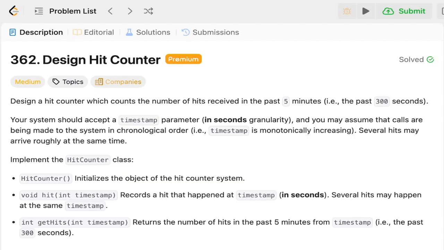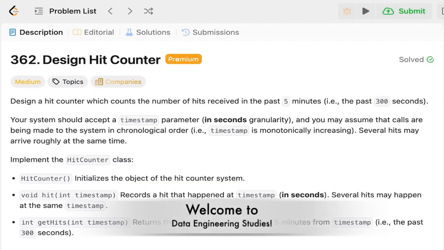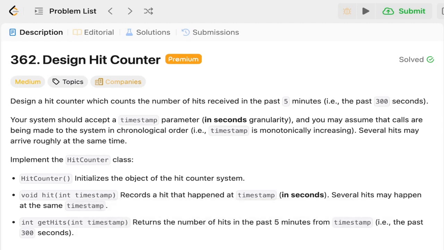Hello everyone. In this video, we are going to solve the Leetcode question number 362, Design Hit Counter. The question is, design a hit counter which counts the number of hits received in past 5 minutes, that is, past 300 seconds. Your system should accept timestamp parameter in seconds, and you may assume that calls are being made in chronological order, and several hits may arrive at the same time.